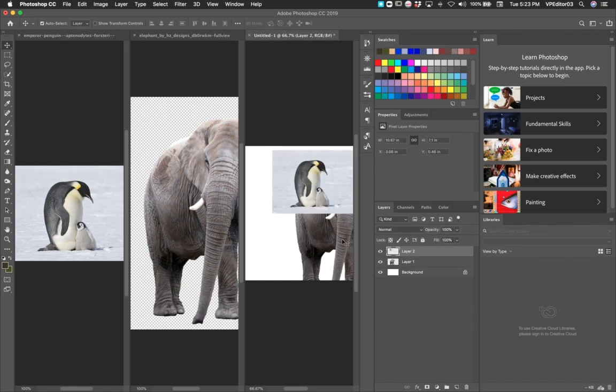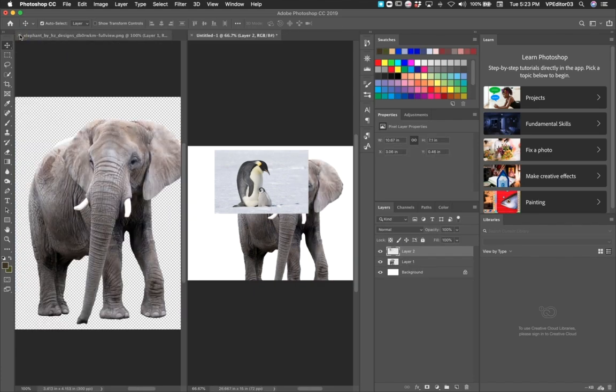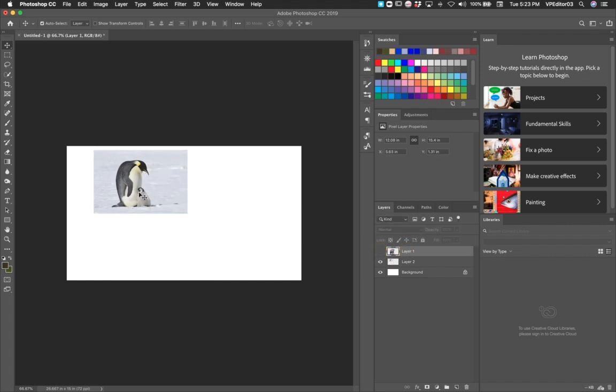All right. So we can go ahead and close these out. You'll notice right off the bat there's some differences in sizes. That has to do with just the resolution. This image of the penguins is not as big. So what I want to do is put this elephant right here in front of this little baby penguin.